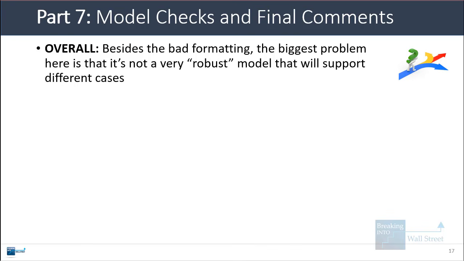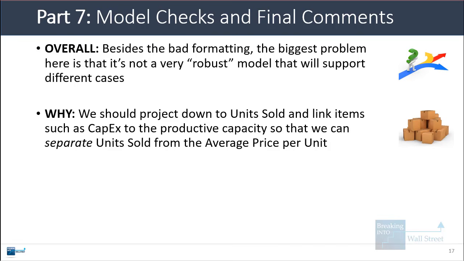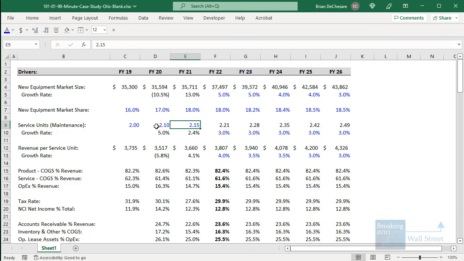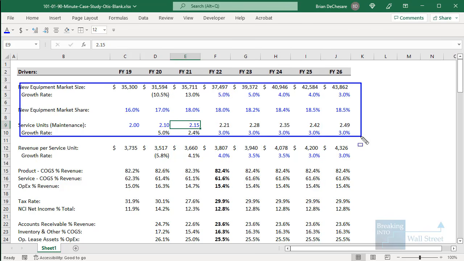So I think the biggest problem here, besides the overall bad formatting, is the fact that it's not a very robust model that'll support different cases easily. We should really project down to units sold and link items like CapEx to the productive capacity so we can separate the units sold from the average price per unit. So really, I think the biggest problem with this model going up here is the fact that we did not go down to units for many of these.